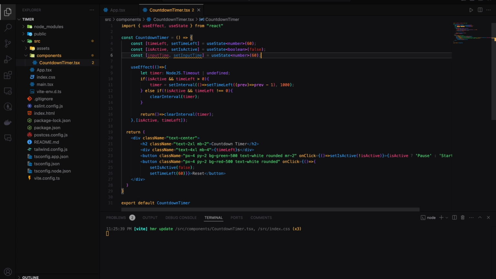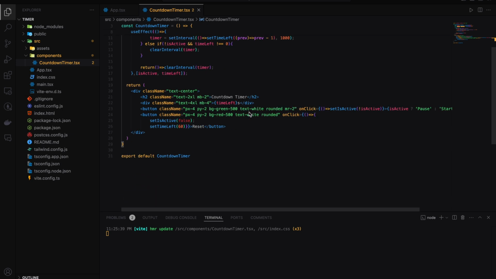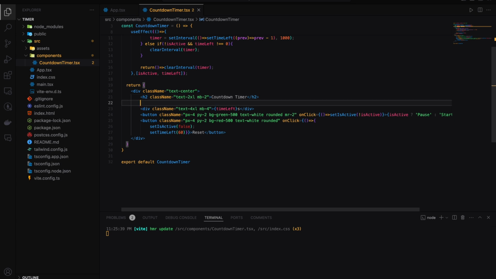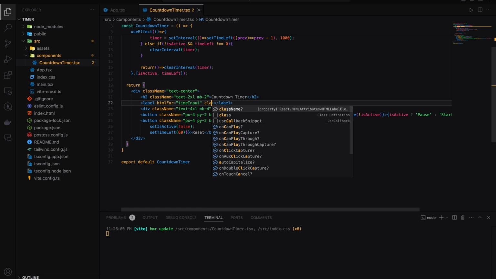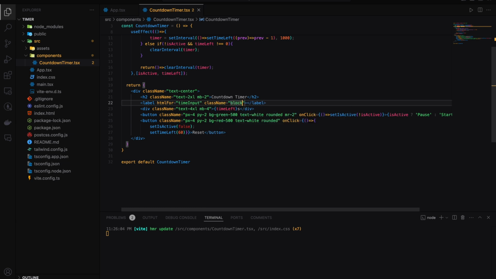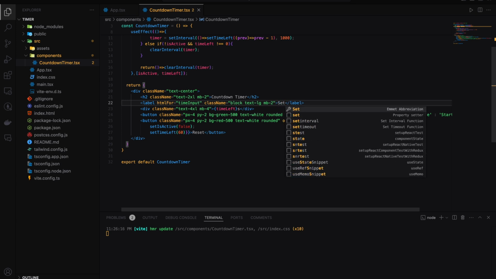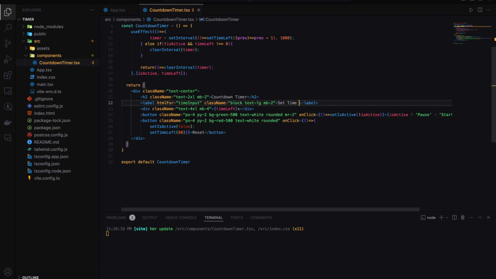Okay, and before the timer running, we have to create a label first. In the label, htmlFor timer time input, and the class name is going to be block, text-lg, and mb-2. Under this label, set "Set time in seconds". So make it like this, in seconds.